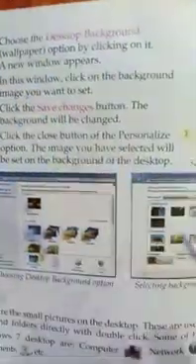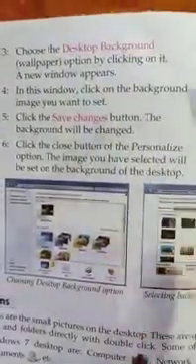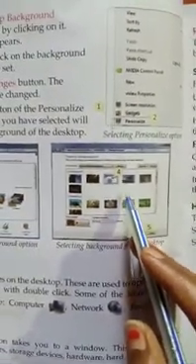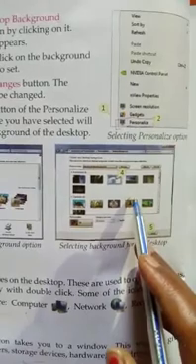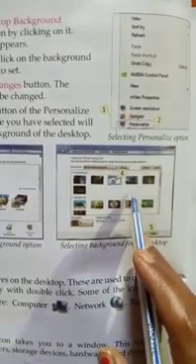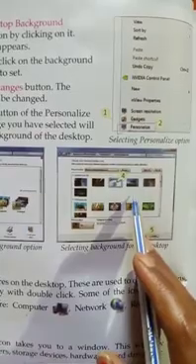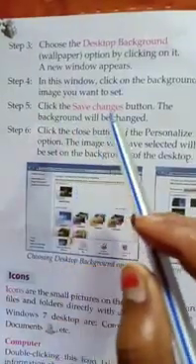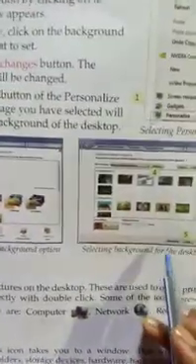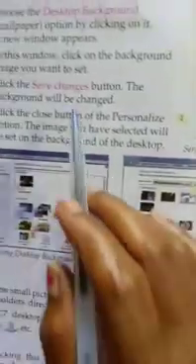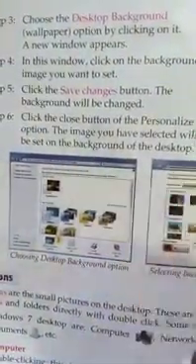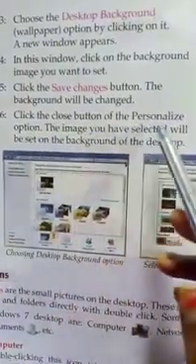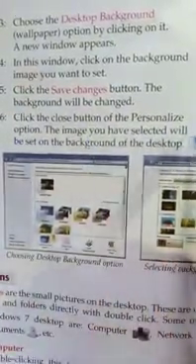Step 4, in this window, click on the background image you want to set. So dear my students, here you select which image you want to set as the background of the desktop or as wallpaper. Okay, then step 5, click the save changes button. Then you click on save changes. The background will be changed. Step 6, click the close button of the personalize option. The image you have selected will be set on the background of the desktop.